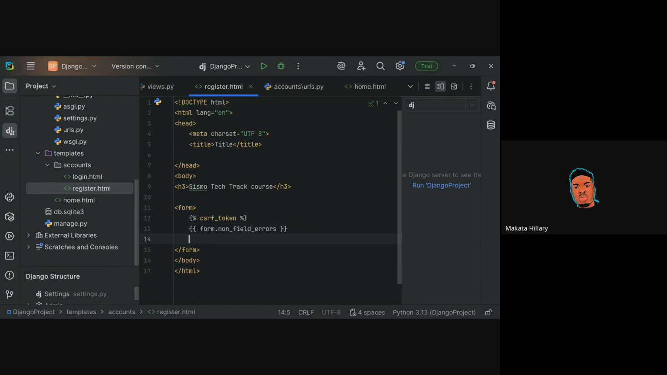So let's create our first div tag for our registration page. Then within our div tag, we add the first field, the first tag, which is the label.